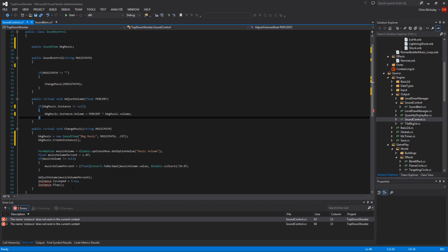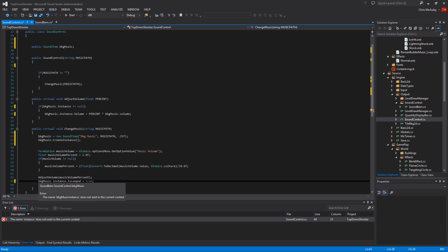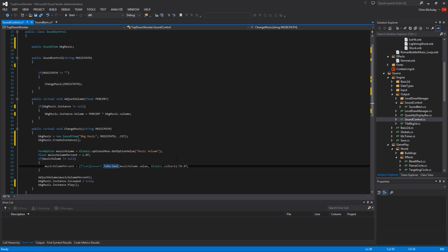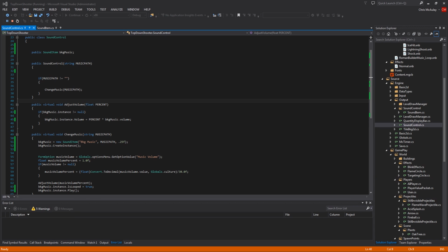Okay, and then when we come down here, it is just BKG dot instance again, and everything else is correct. Okay, so we've now changed over our BKG music. You can encapsulate this separately and make it a little bit prettier, but this is what we need. This will work. And just to make sure, let's test it. Why not? Doesn't hurt to test things.